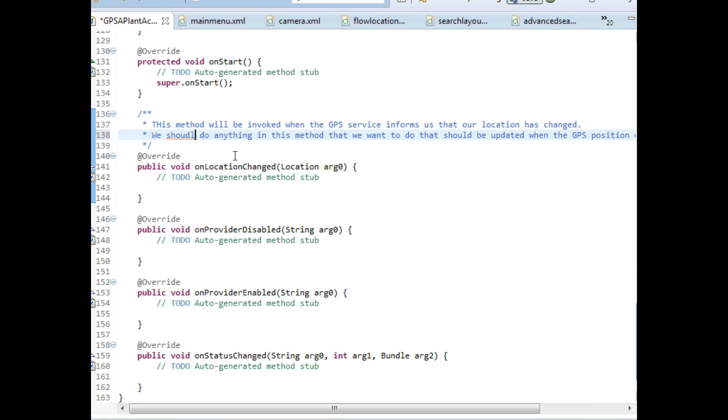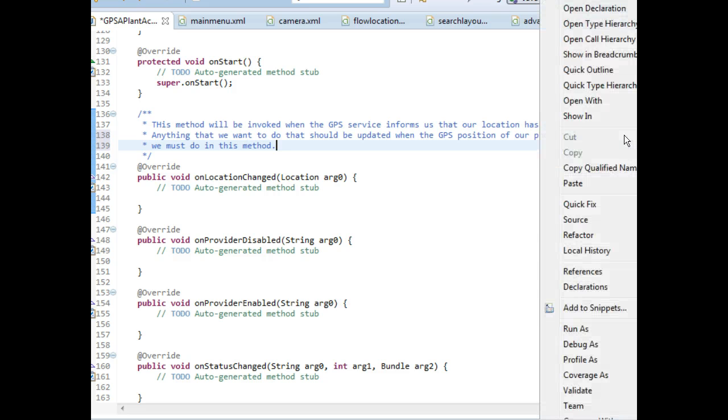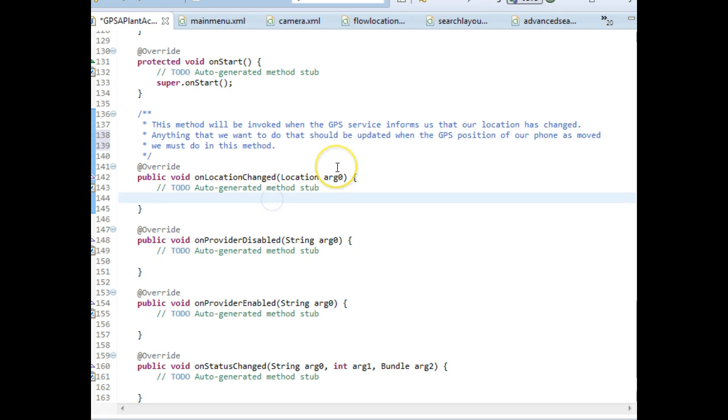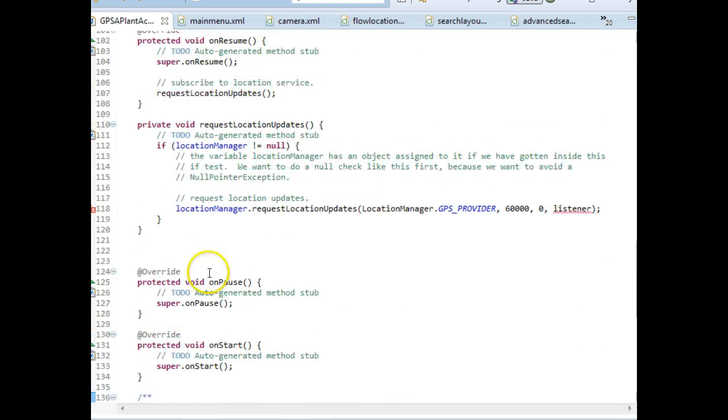Okay, that means anything that we want to do that should be updated when the GPS position of our phone has moved, we must do in this method. I'm trying to phrase this in a way I like. So if our phone moves, and we want to update something, we have to coordinate that update in this method called onLocationChanged. Okay, and save.